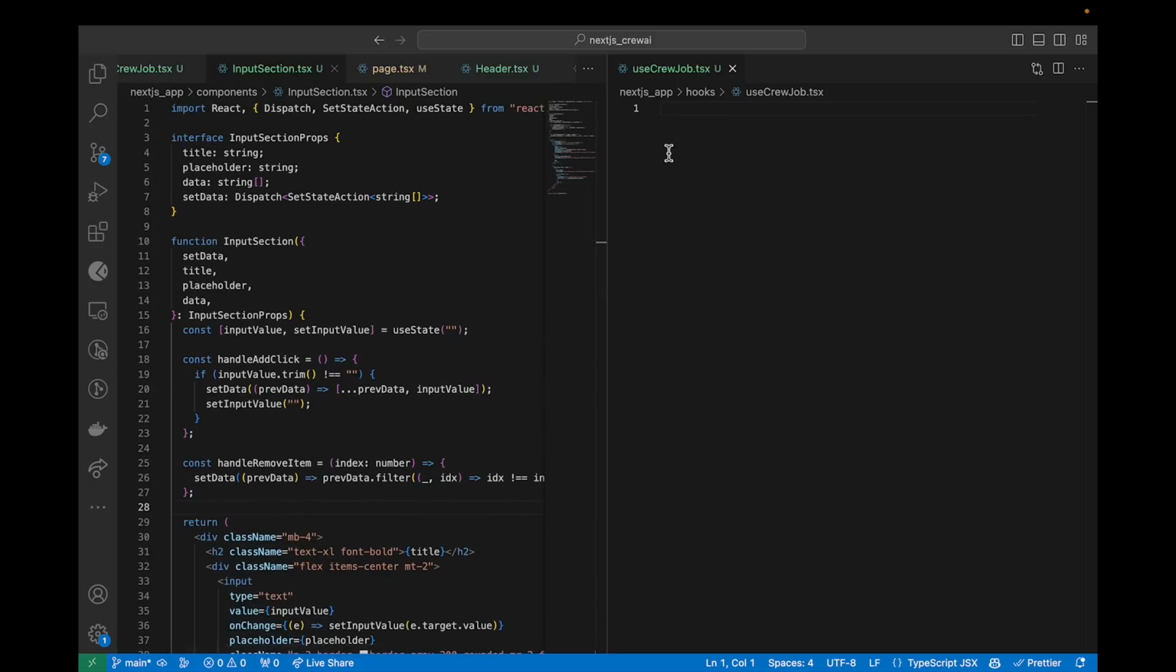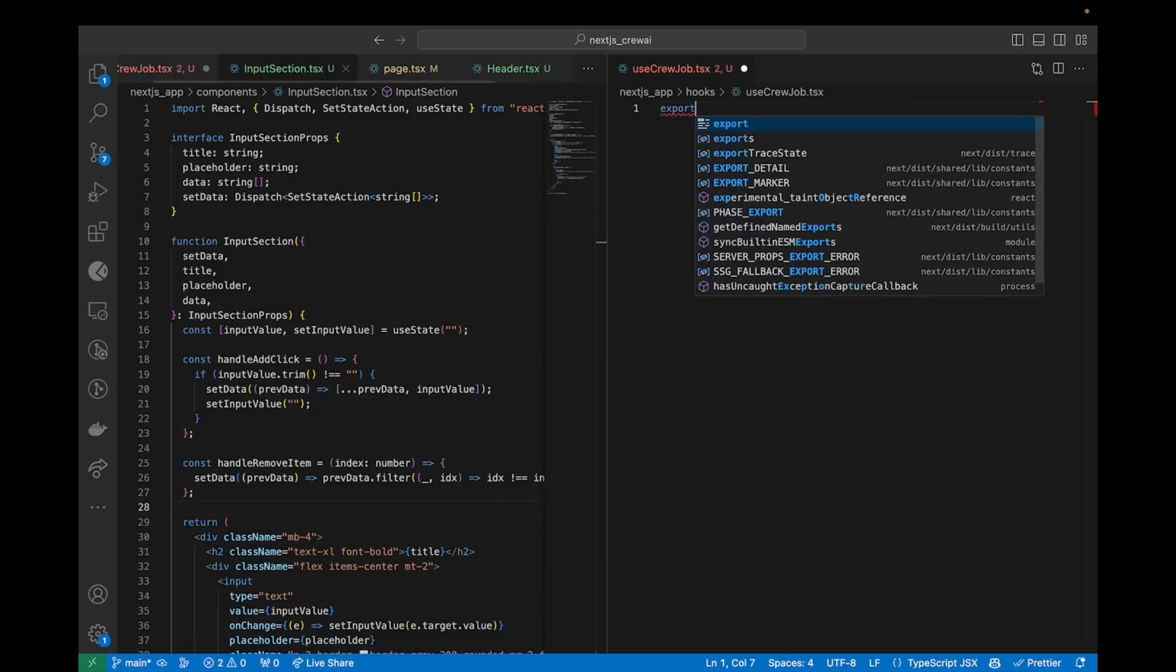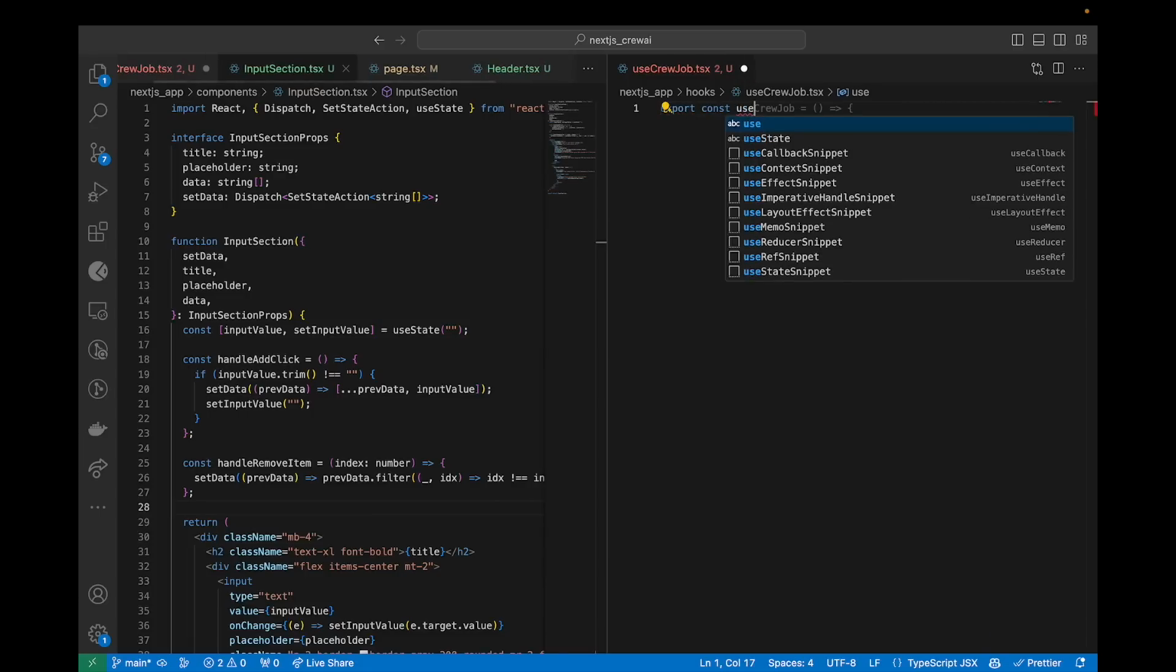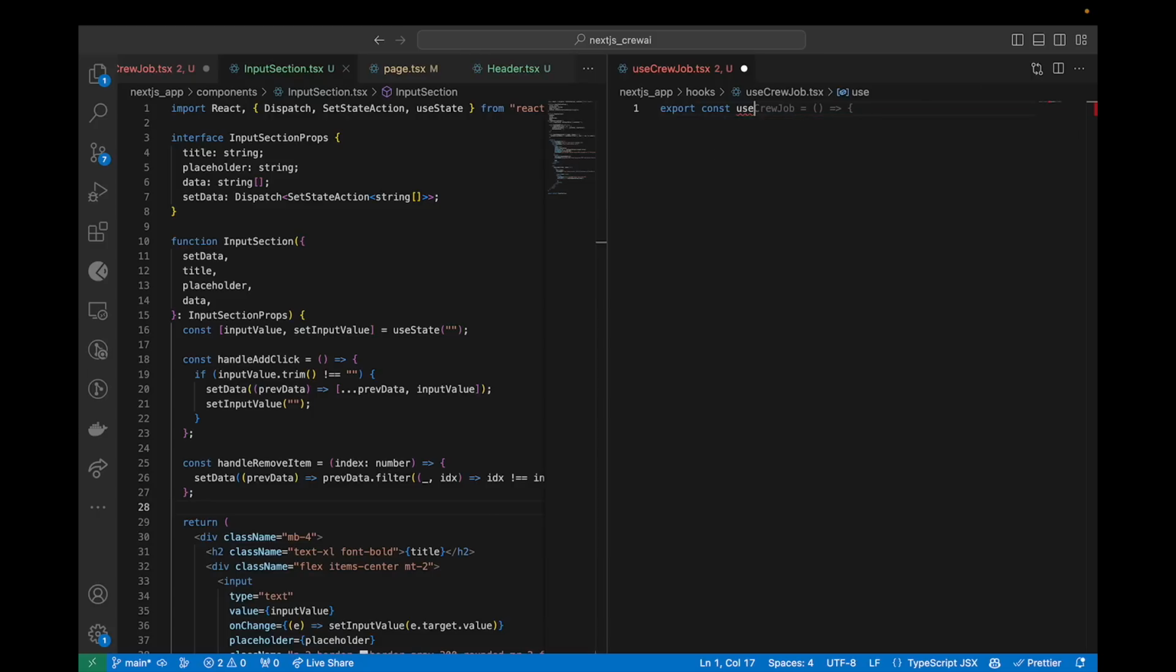If this is your first time hearing the word hook, I didn't want you to get super lost. So, okay, let's go ahead and start coding it up. What we're going to do first is create our hook. So we're going to say export const, and it's formal best practice to start a hook off with the word use. So we're going to call this our use crew job.